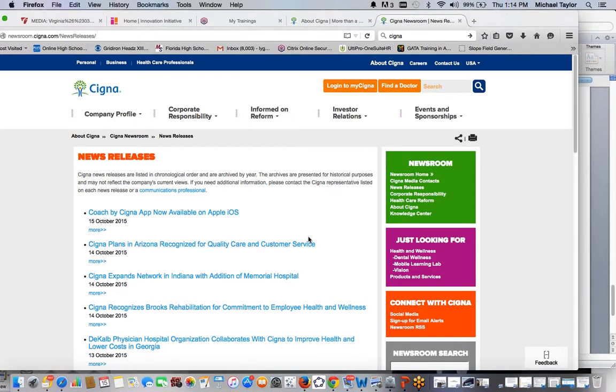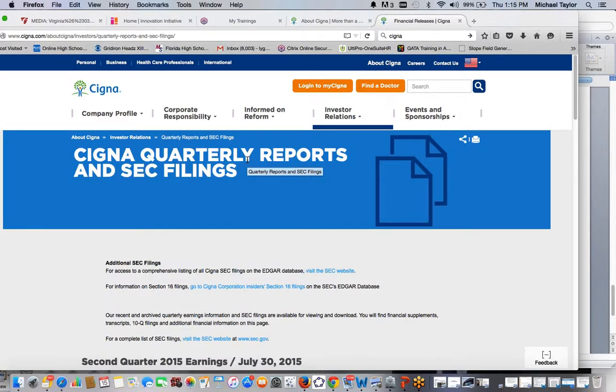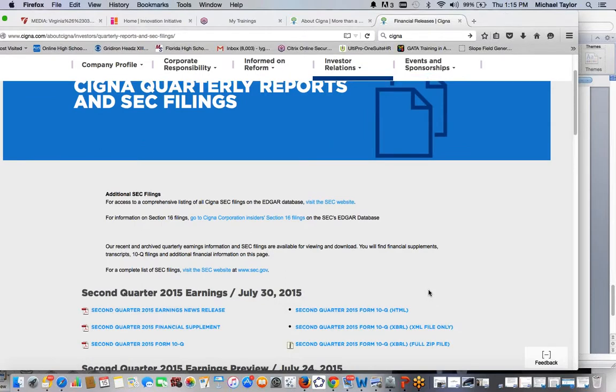As you look across the top here, you've got company profile, corporate responsibility, informed and reform, and investor relationship. Now, this is a place that I want you to get very comfortable with, the investor relationship, because right here is where you will get information about the 10K. As you press on that, you'll see quarterly reports and SEC filings. This is where you're going to find a lot of the official filings from any corporation. Many of them have the information under the investor relation.